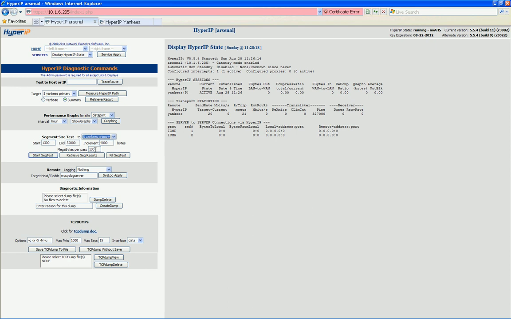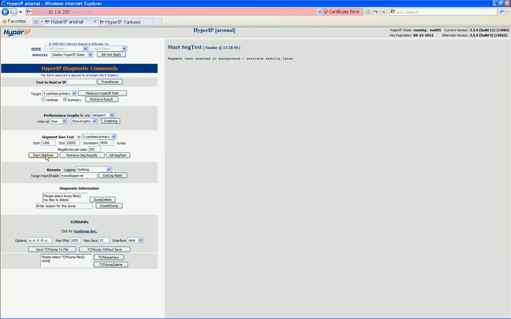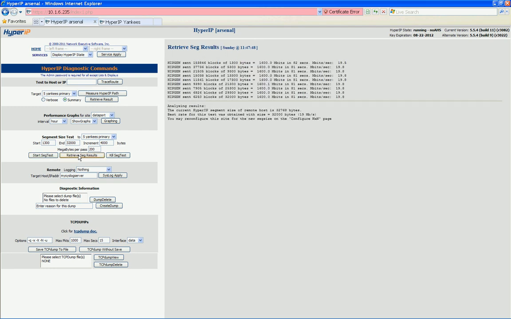Set megabytes per pass as 10 times your bandwidth schedule setting. I set my bandwidth schedule to 20 megabits per second, so I will use 200 megabytes per pass. Each pass of this test should take about 90 seconds for a total test time of 15 minutes. You can view the results of each completed pass by clicking Retrieve Seg Results.